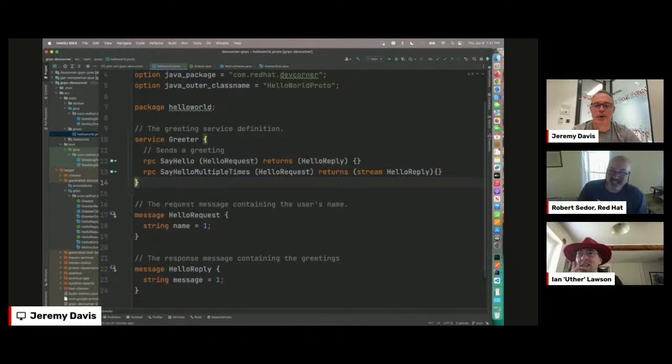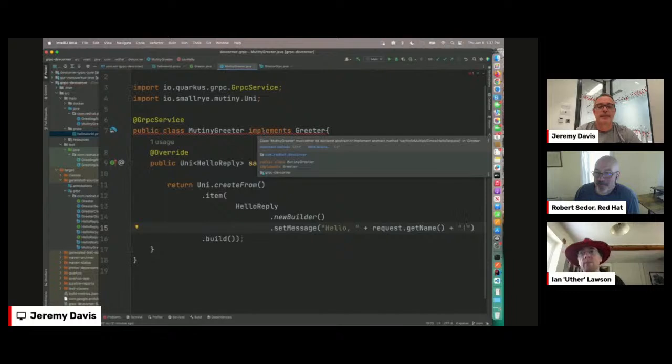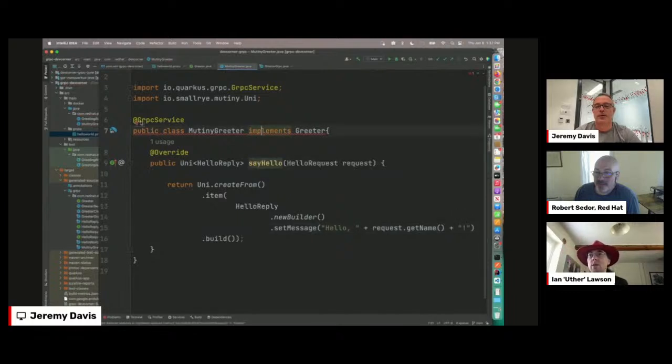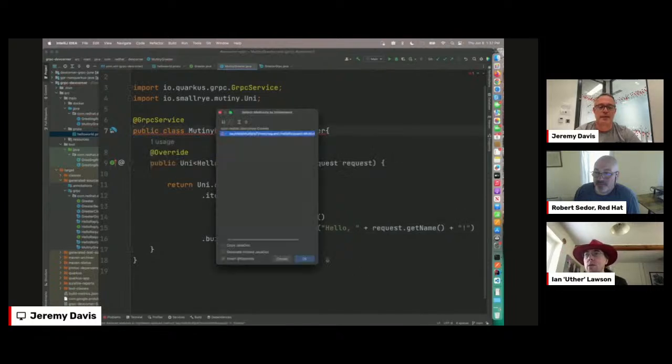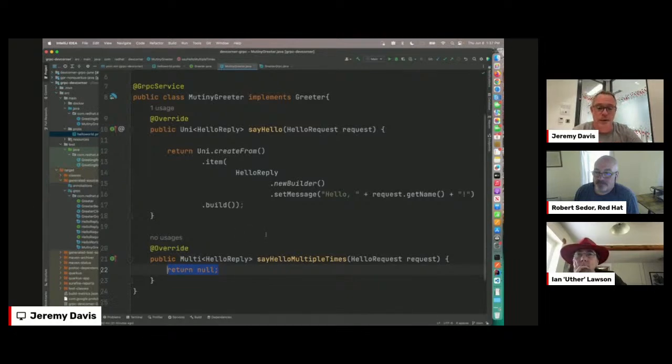So we've got say hello multiple times, right? I've got a new method in my interface. So let's come back to our, what do we call it, mutiny greeter. Now I've got an error in my code, right? What does it want? It wants to implement the method, because Quarkus in dev mode is watching everything, including the Protobuf files. So it knows the Protobuf files changed, it's recompiled and regenerated everything. I haven't had to stop or run compile again. It's really nice. The dev mode extends to gRPC.